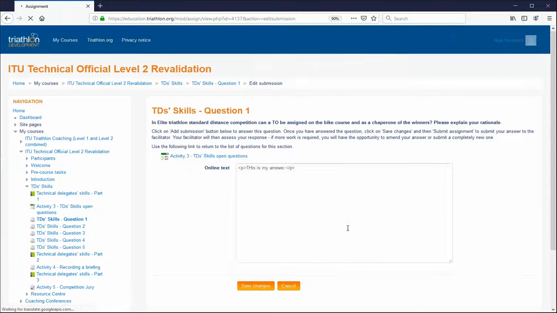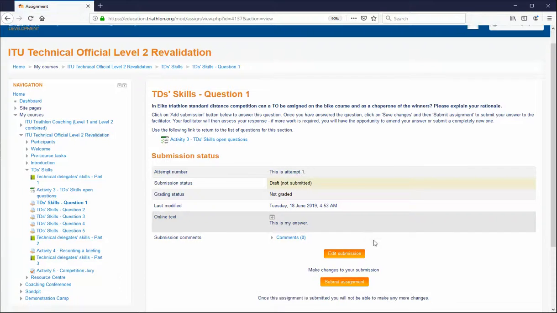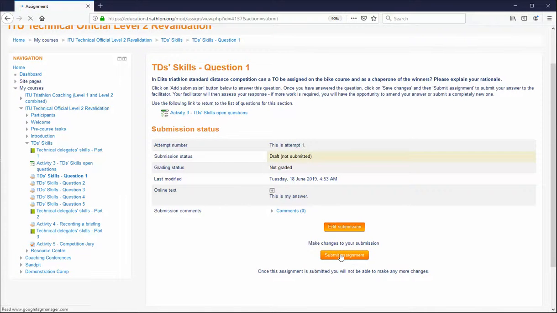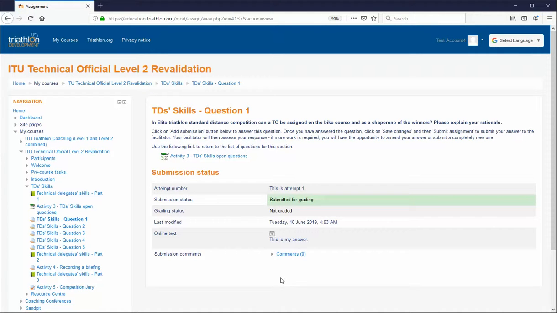If you want to, you can edit the submission, so you can come back and you can make changes, and you can keep doing that over a period of time. And then when you're finally happy, you submit the assignment. It'll just give you a confirmation, so we click on continue. And that has now been locked. You'll notice that I've now lost the ability to edit my submission. I have to wait for my facilitator to grade it.